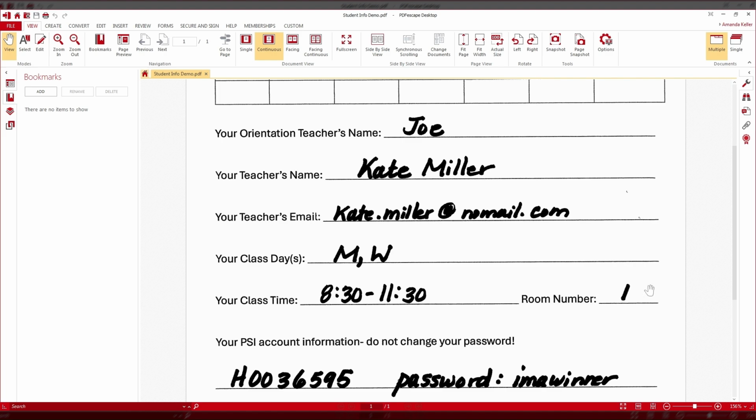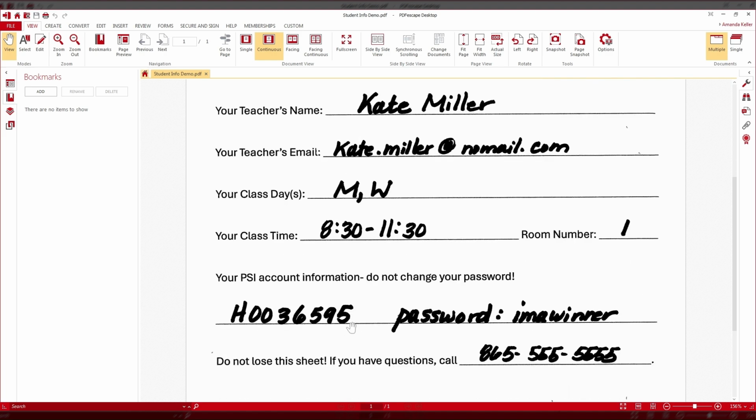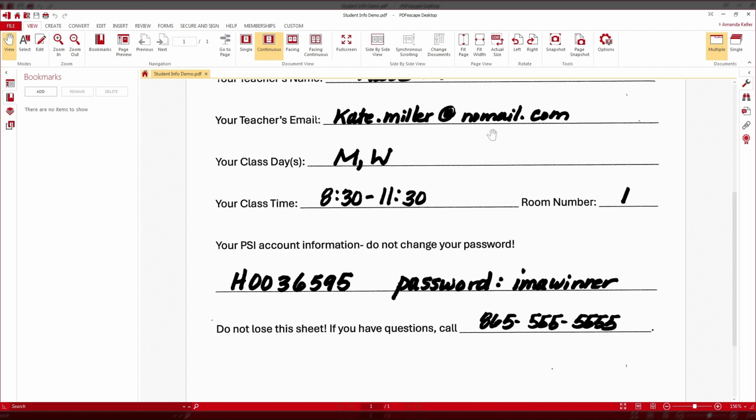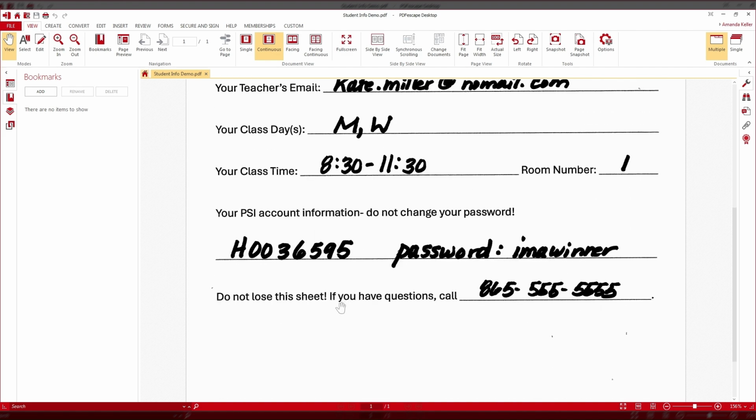The room number, you will get your HiSET account information. Do not change your password. We need to be able to sign in to set you up for, in this case, that science test that the student is ready for. Do not lose the sheet. Please hang on to this until you are finished with the program. If you have questions, call.